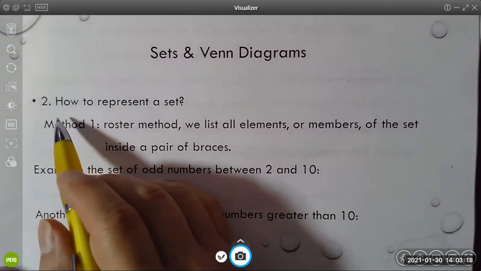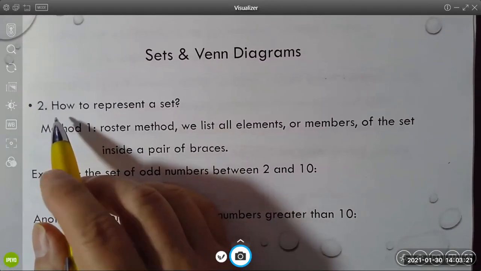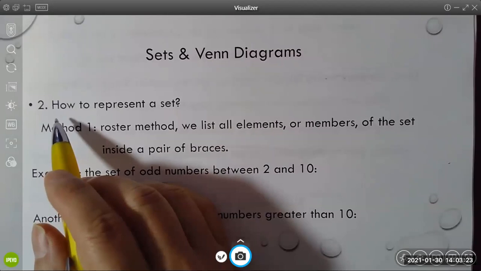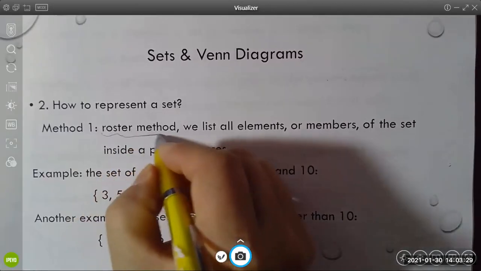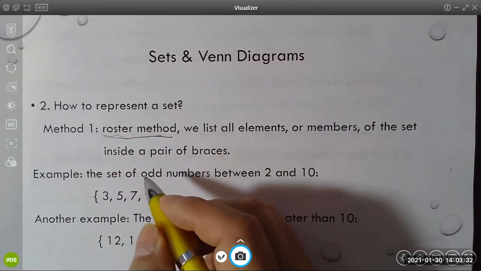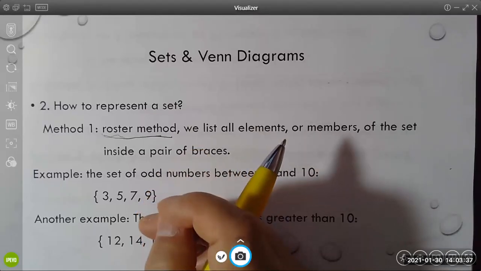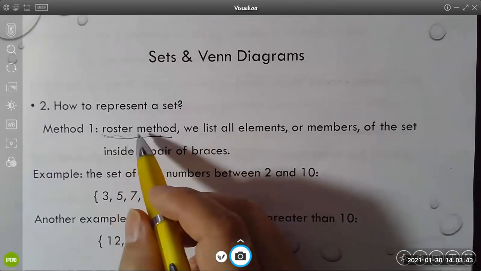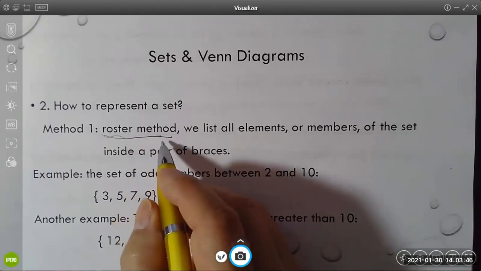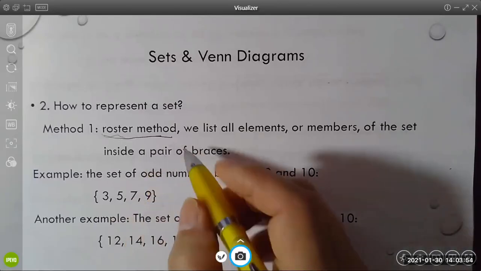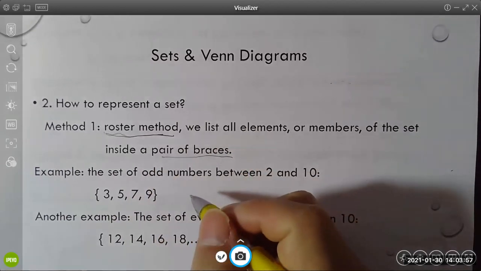After we learn the definition of a set, how do we represent a set? Basically, there are two different ways to represent a set. The first one is called the roster method, pretty much like a roster of a class. On that roster, you list all of the students' names in that class, right? So if we use the roster method to represent a set, we simply list all of the members inside a pair of braces. List them all. That's called the roster method.